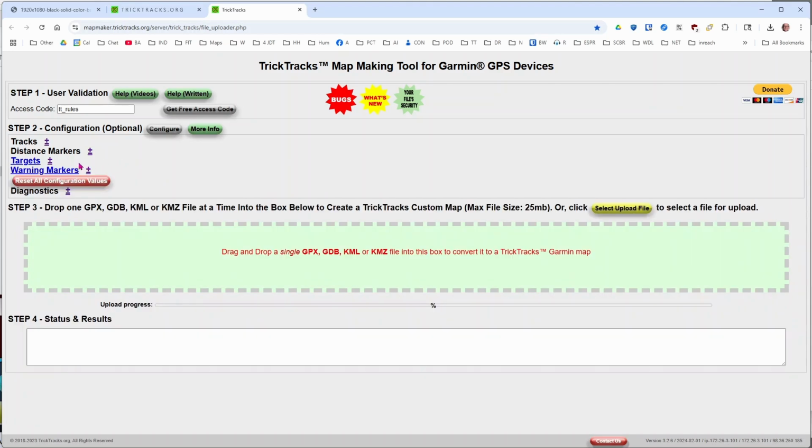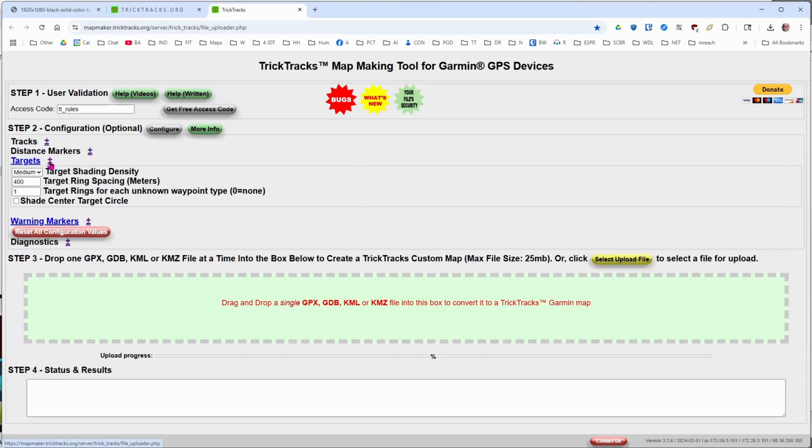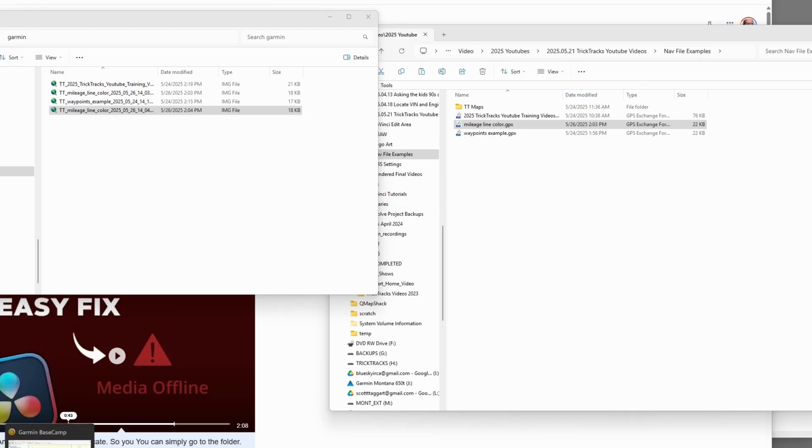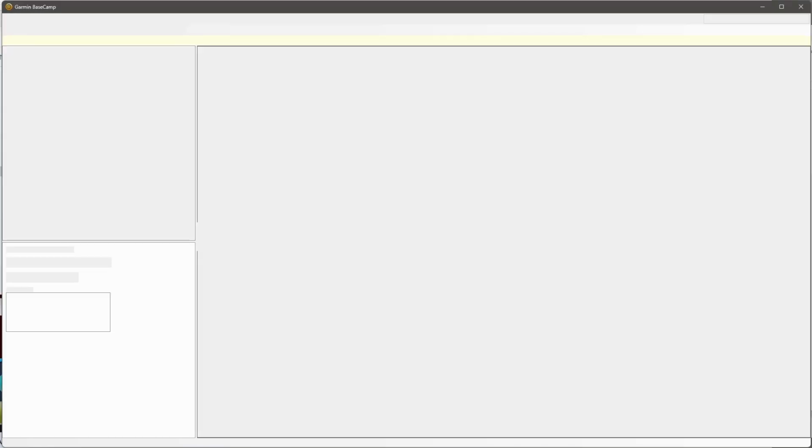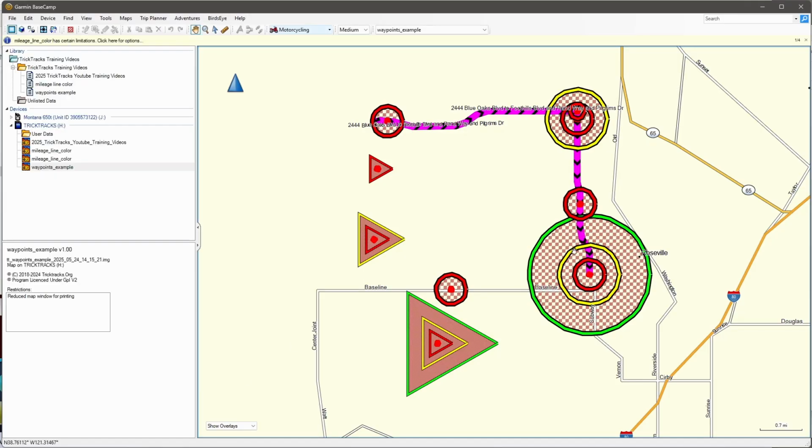All right, now let's jump into target configuration. We select the expansion box here to see these. The first one is the shading density in the center of the target. The default is medium. Again, you can go none, light, medium, or heavy. Default is medium. And that affects what this shading in here looks like in the target.